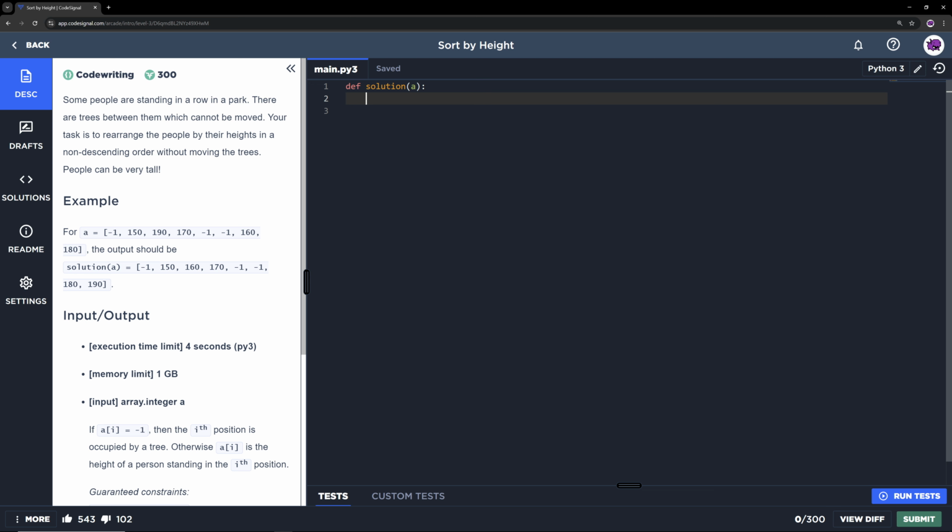Okay, so I think my idea is that we can filter out the tree heights, not tree heights, sorry, the people heights, like on 50. Oh yeah, that doesn't work because you cannot. Oh wait, does it? Let me see. So we have 190 and it moved to the last one. Okay, so that does work.